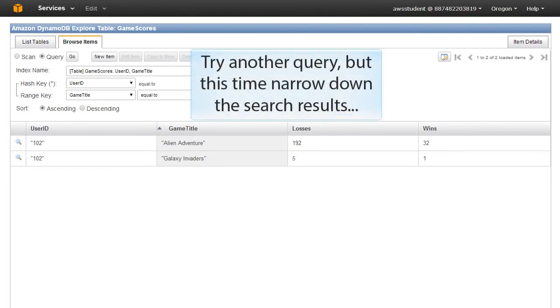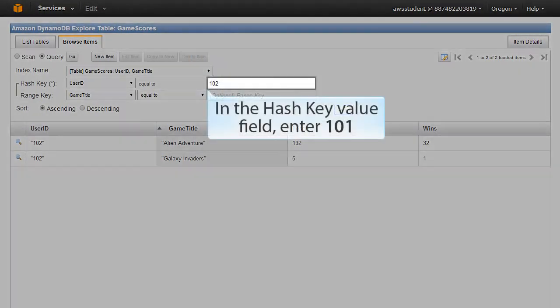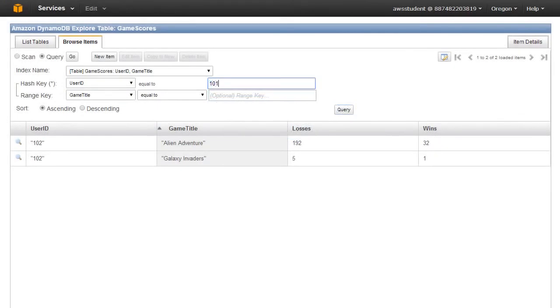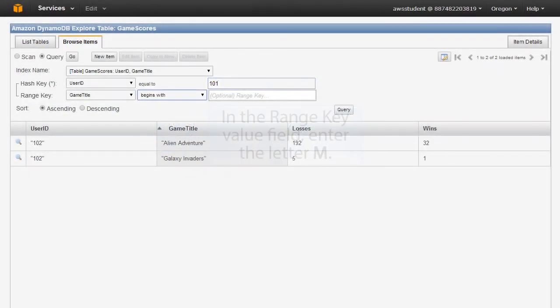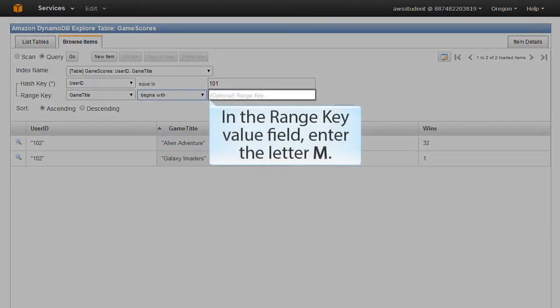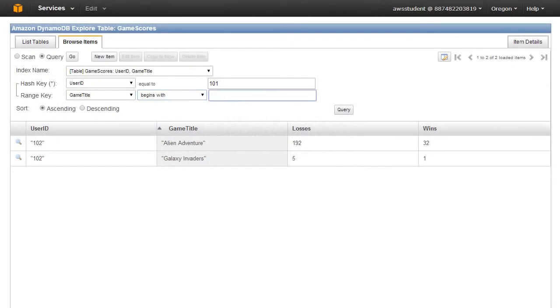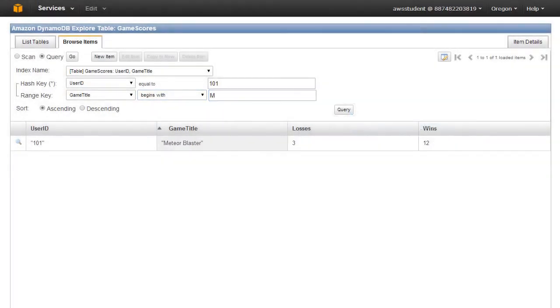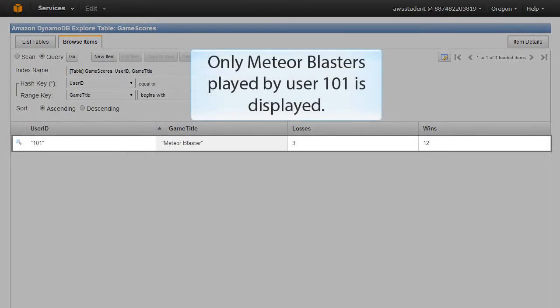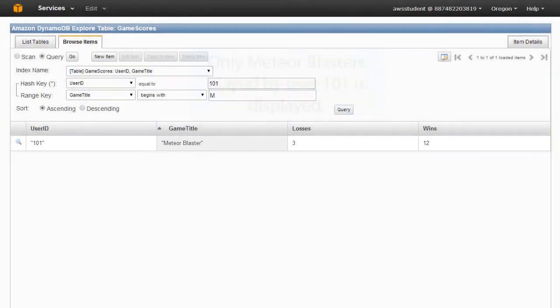Try another query, but this time narrow down the search results. In the hash key value field, enter 101. In the range key condition field, select Begins with. In the range key value field, enter the letter M. When you have done this, click Query. Only Meteor Blasters played by user 101 is displayed.